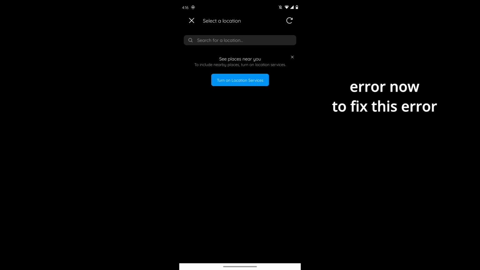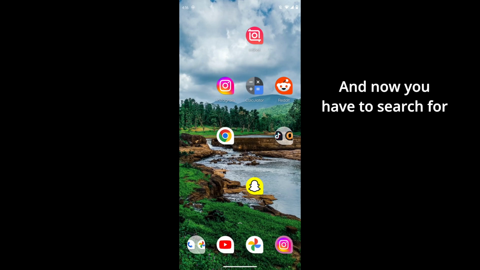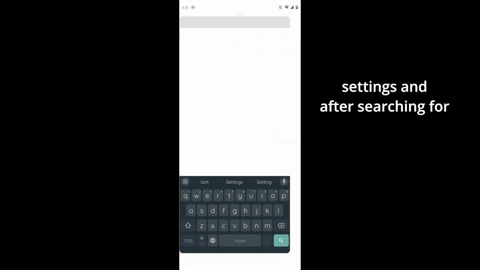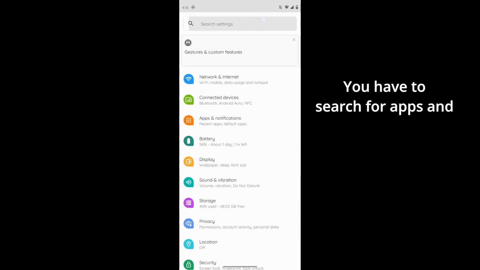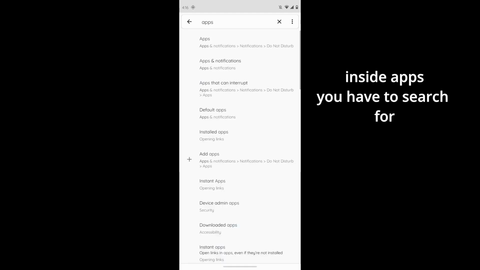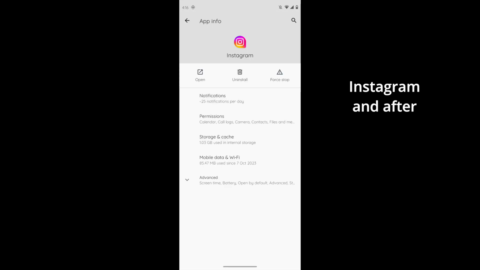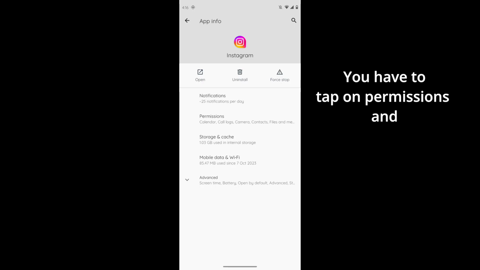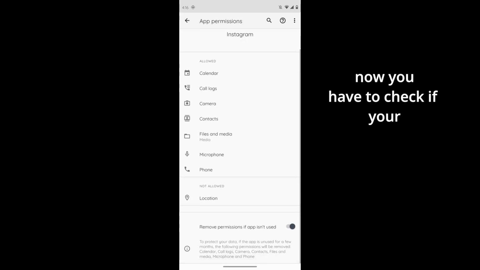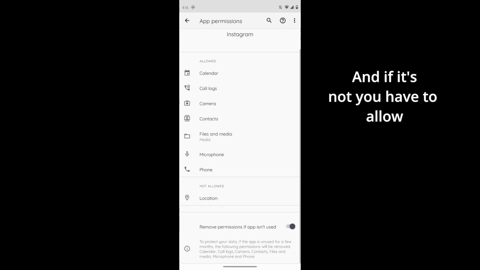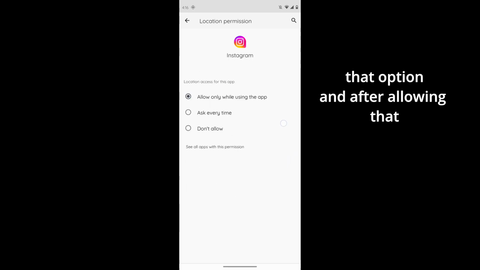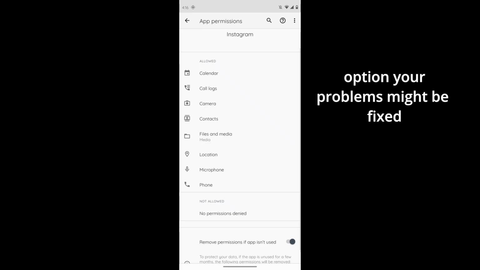Now to fix this error, what you have to do is just come back to your home screen, and now you have to search for settings, and after searching for settings, in the search bar you have to search for apps, and inside apps you have to search for Instagram, and after searching for Instagram you have to tap on permissions, and now you have to check if your location is allowed, and if it's not, you have to allow that option. And after allowing that option, your problem might be fixed.